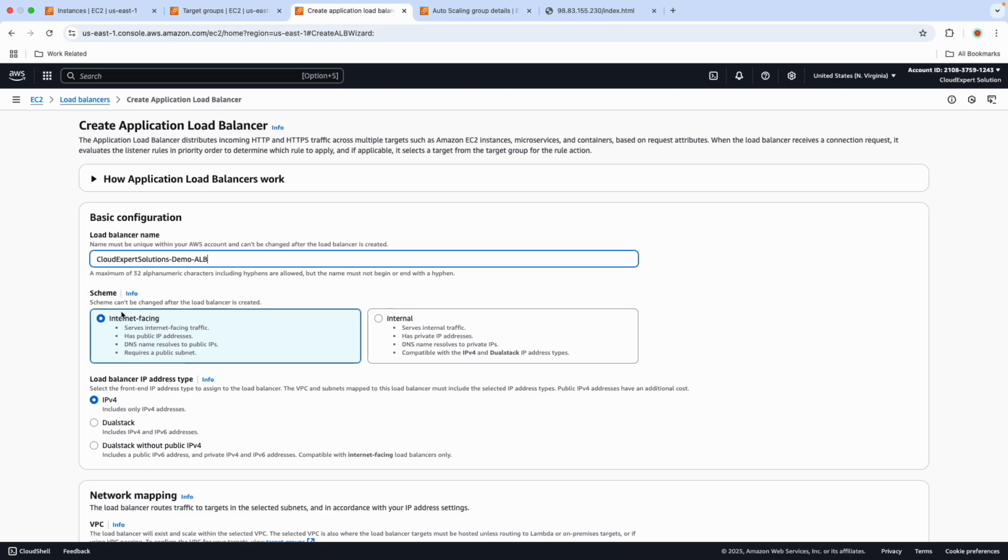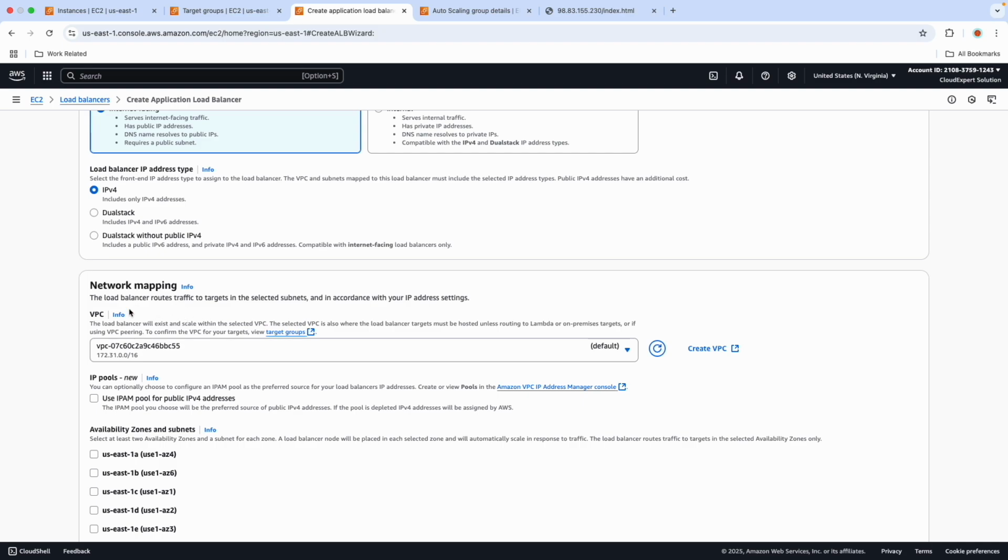I am going to create an internet facing application load balancer, not an internal one. In terms of load balancer IP address, I am fine with IPv4. I don't need a dual stack. In terms of network mapping, I'll go with the default VPC.